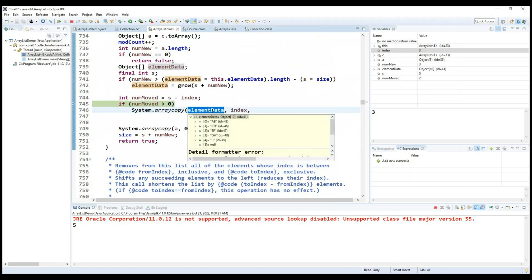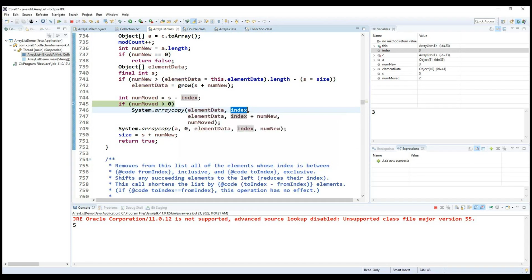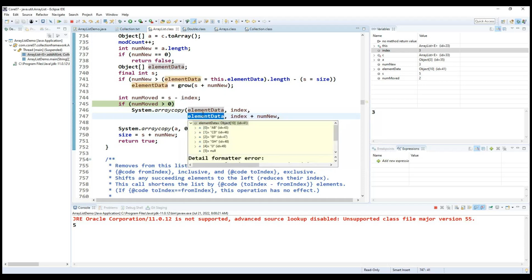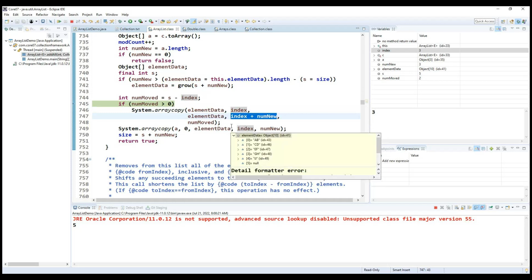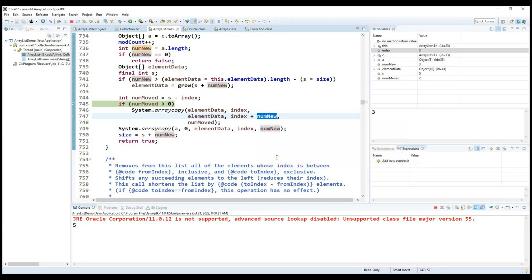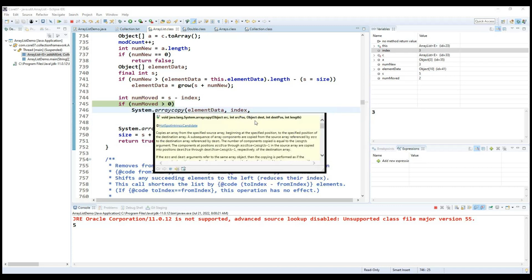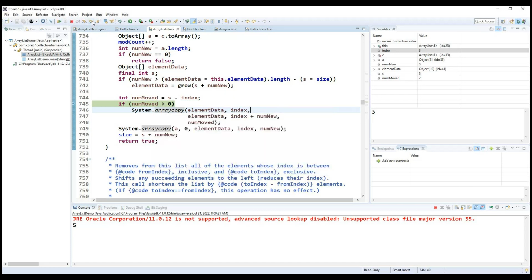Now you can see element data, AB to IJ, and the index we are having is 3. The same element data I'm passing, and index plus new. Right now index is 3 and new is also 3, totally 6 we are having, and number mode is 2. What happens internally, if you see this, you can understand here: source object, destination position, and length. The destination position will be changed here.